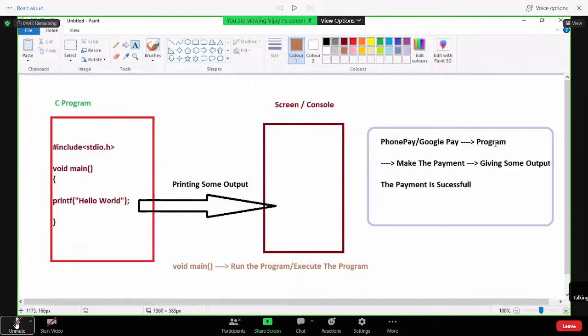Clear? Similar way, when we talk about WhatsApp, we know that WhatsApp is also a program. And if you want to just send a message, behind the scenes, what is happening? We are running the WhatsApp application. Clear? So if you want to use any program, definitely we have to run it. Run means we have to execute the program.